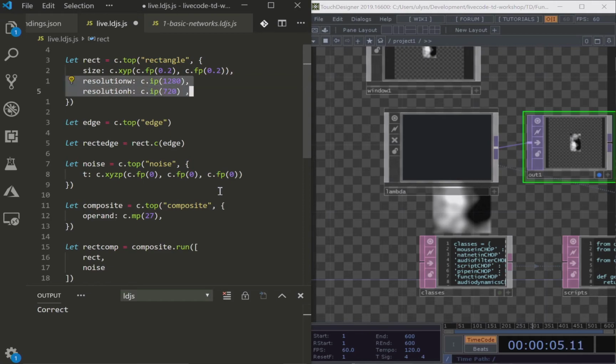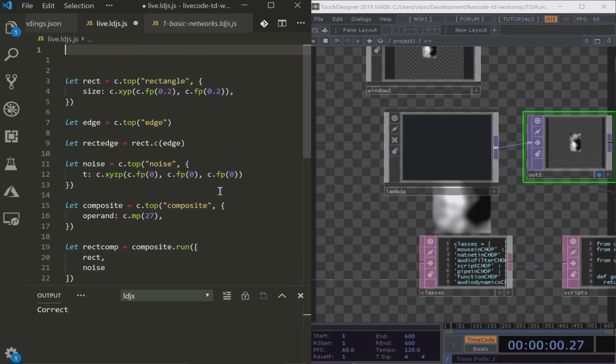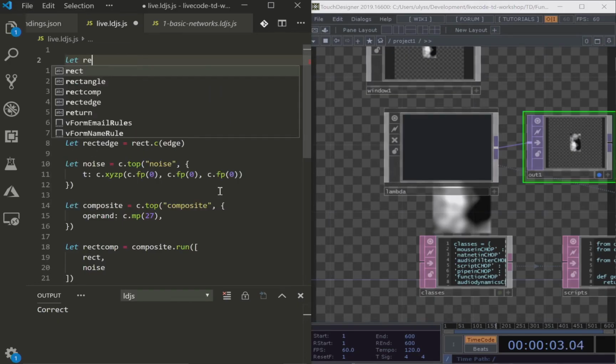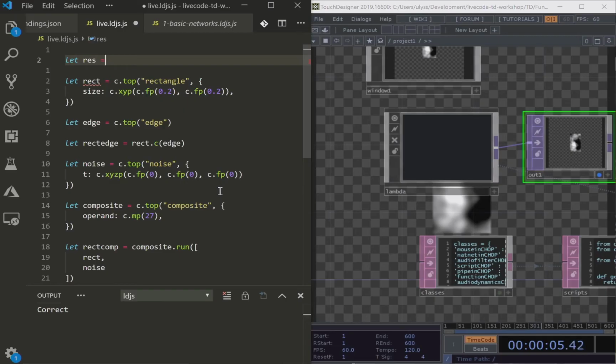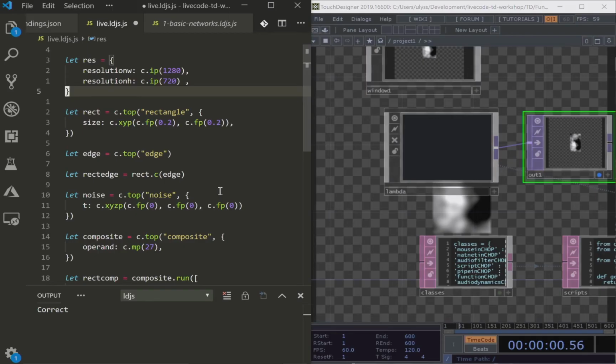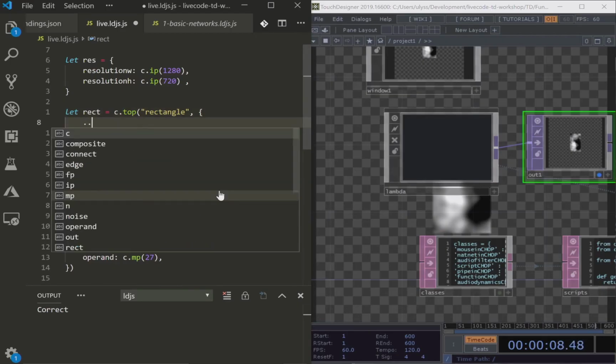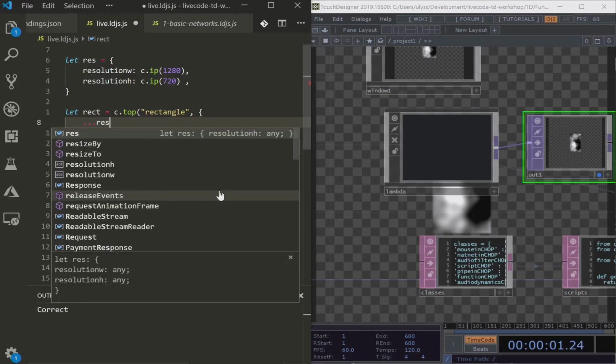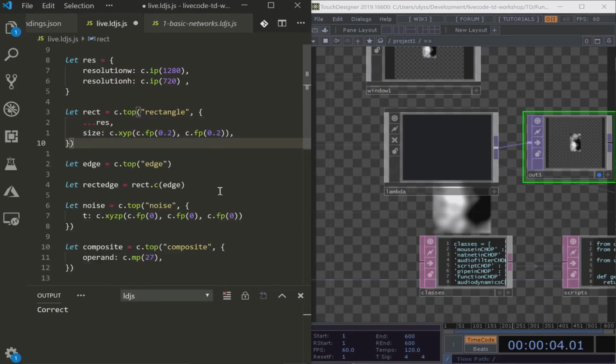I'm going to do something JavaScript-y because it just makes it easier. And then we'll have it for later on. You can do let res at the top. And then over here you do ..res. Whoops. And that takes all those parameters and adds them to that array, because it's JavaScript and we can do that.